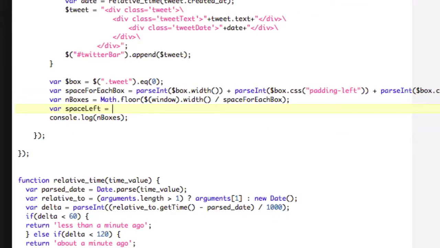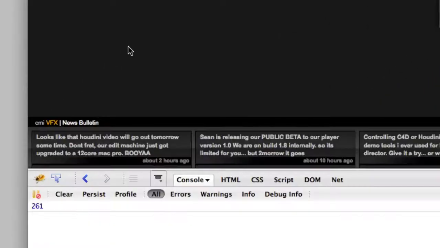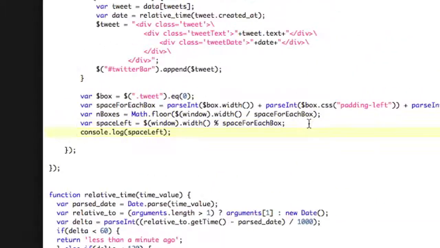Next thing, we're going to do var space left. So this means how much space is remaining, okay? And that's going to be the window width, and that, remember, now we're going to do modulus space for each box, okay? So if we did that correctly, that's going to give us that 52.2, I believe. Refresh. 261, which we now have to divide by each box.